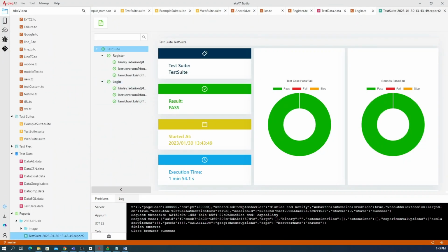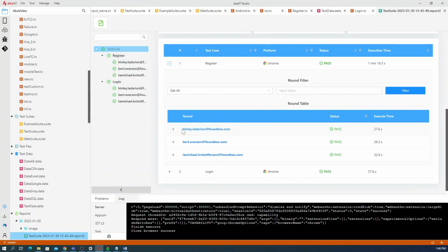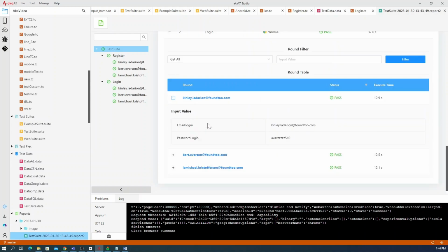After running, we get a report for 2 test cases and 3 rounds, corresponding with 3 rows of data. You can click on each round for details.